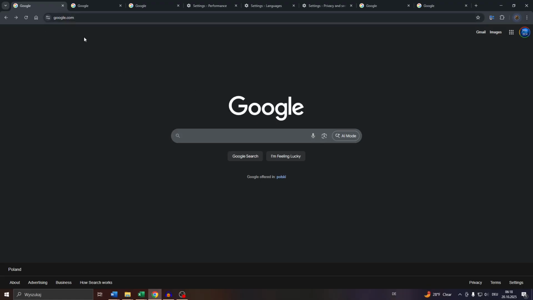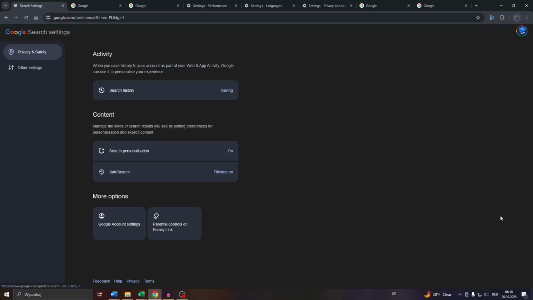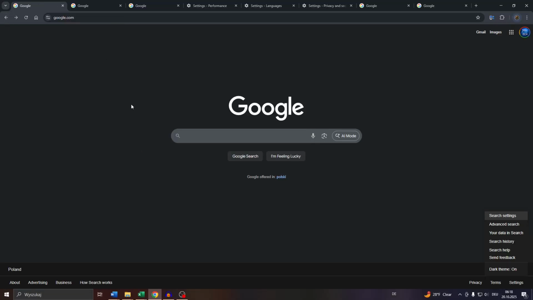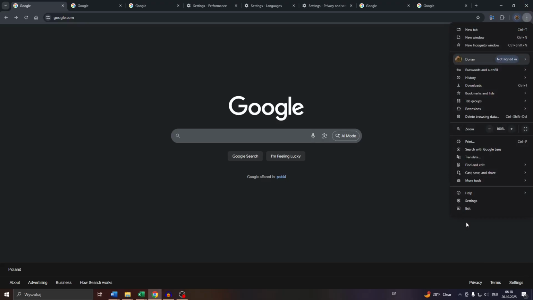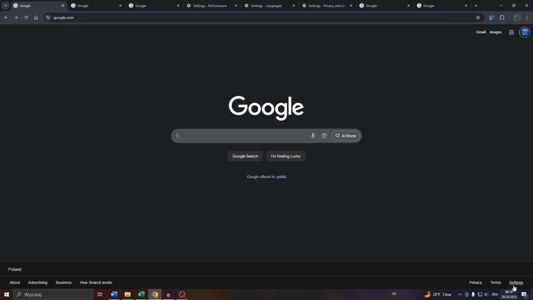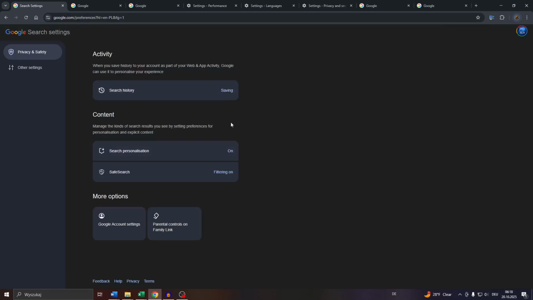So navigate to Google on Google Chrome, and here on the home screen of Google, click into settings in the bottom right and access the search settings. Now guys, you need to do this through the homepage of Google Chrome, and you don't do this through your browser settings. So remember, click into settings in the bottom right and click into search settings here to customize your search or your search behavior.